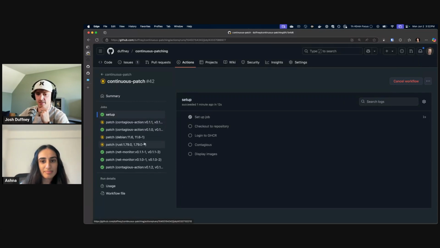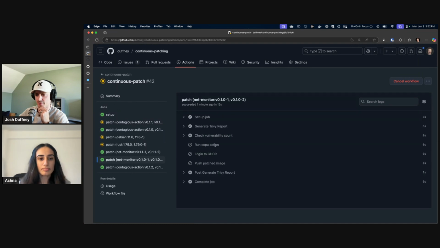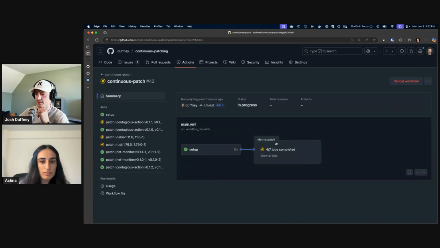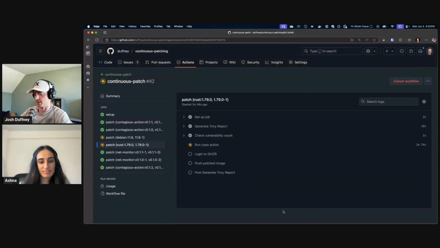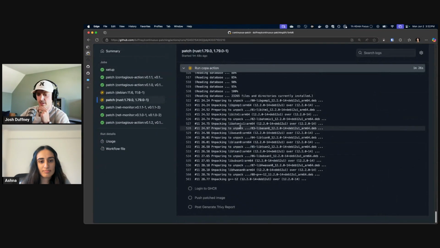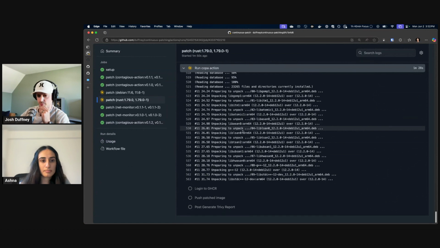All right, so we've got the two main ones we're going through, but if we look at net monitor, it looks like it skipped it because it was already patched, which is cool. So let's go back here. I kind of like seeing this view if we expand jobs. If it lets me, there it goes. However, if you've got like 1,000 images, this is going to be super long, but I've only got a few. So let's just pick on Rust and see what it's doing. Still patching. Nice.